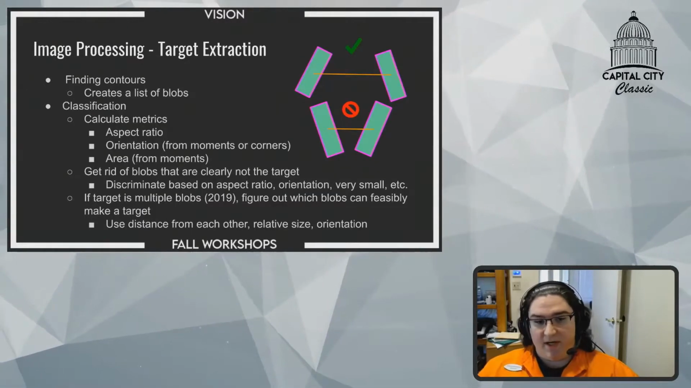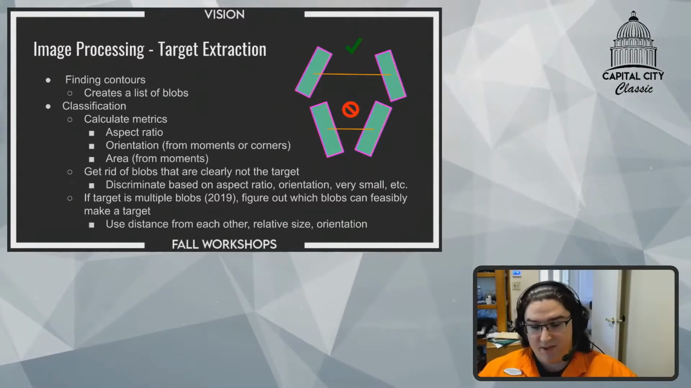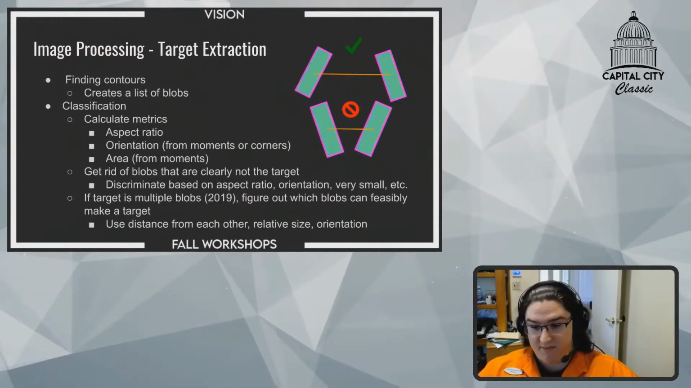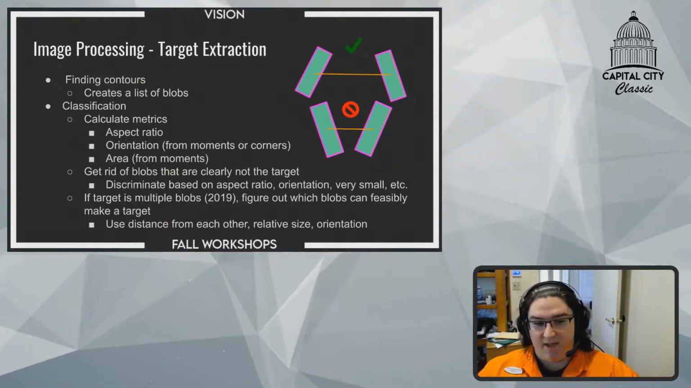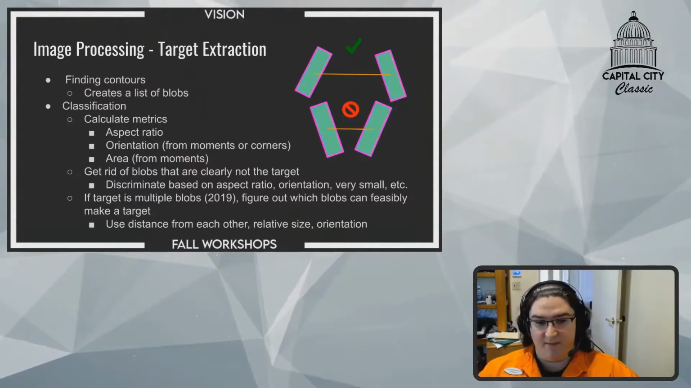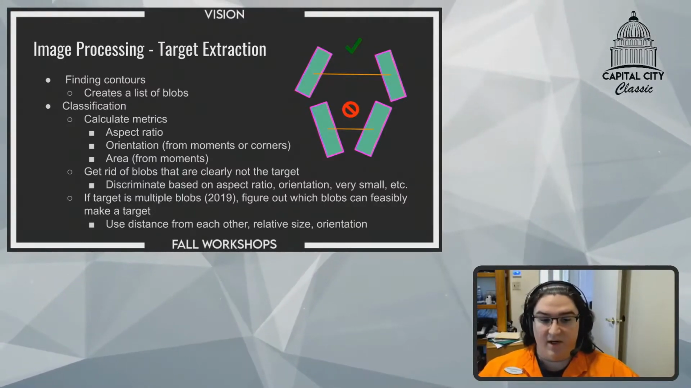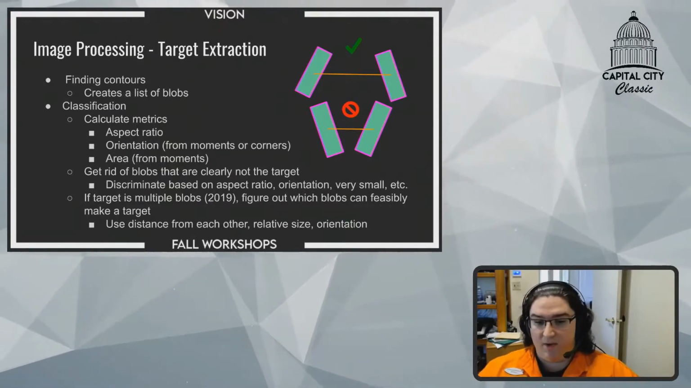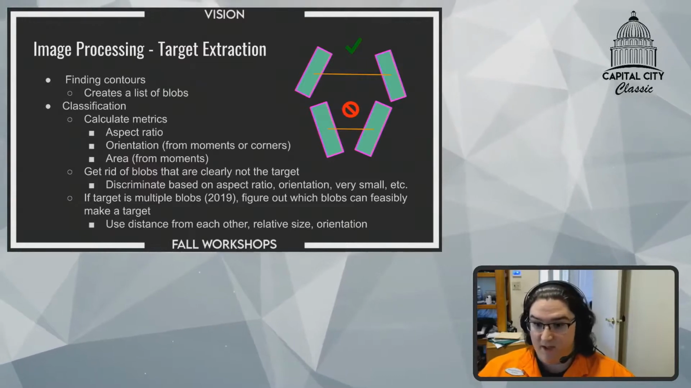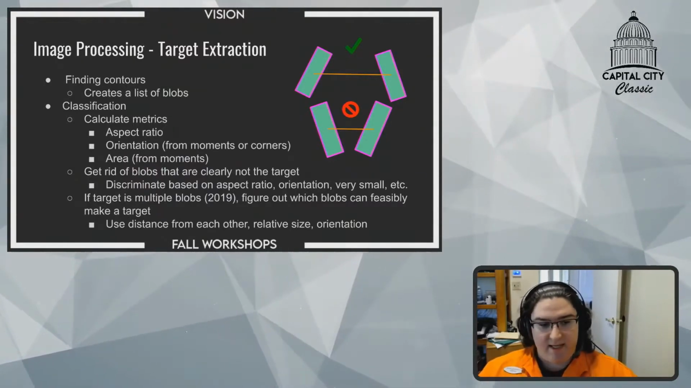The next step is target extraction. We use another OpenCV function to find contours, which are the outlines of the various blobs in the image. And then we want to classify these. We calculate a number of different metrics about these blobs, because we want to get rid of those that are clearly not the target. So we want to discriminate based on aspect ratio, orientation, or if it's incredibly small and didn't get processed out by the morphology operators.